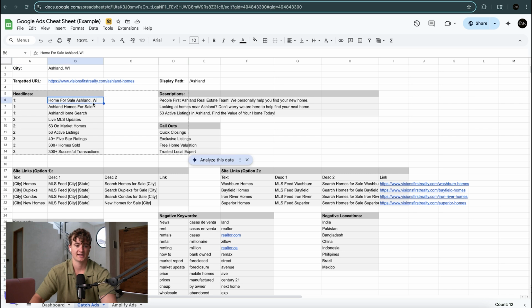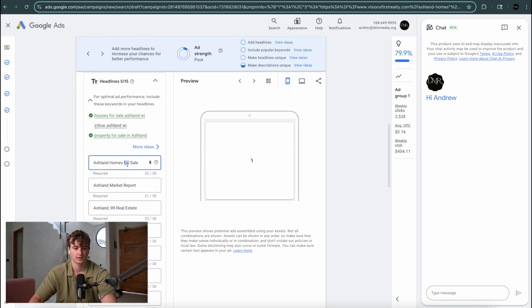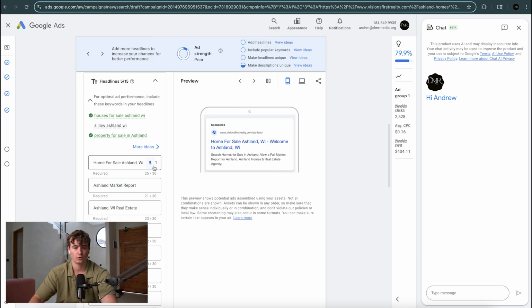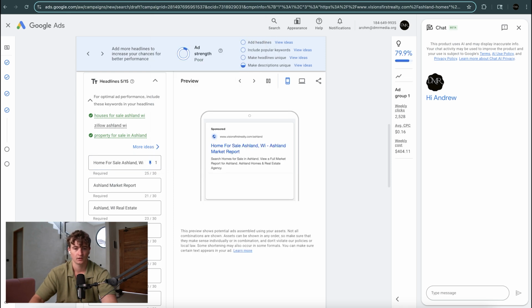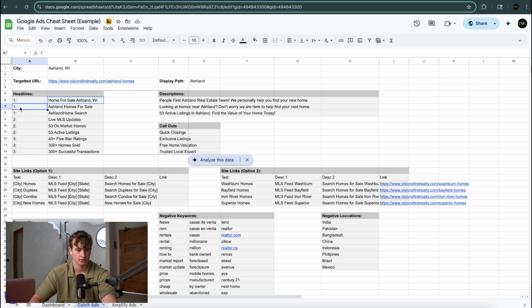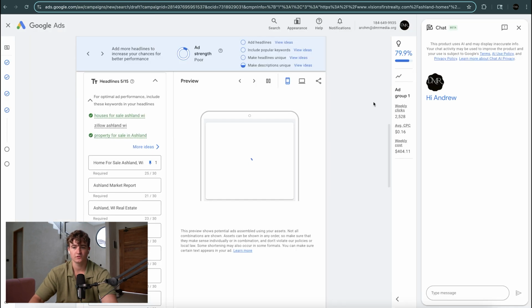Now we need to copy and paste the headlines. So headlines here, we have these three. And I want you to copy these. And you see this little pin here? I want you to click show only in position 1. That's what this little number is here. So this is 1, 2, 3. Each of these, I just need you to pin in each section.